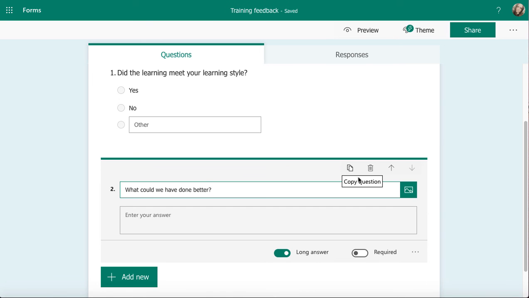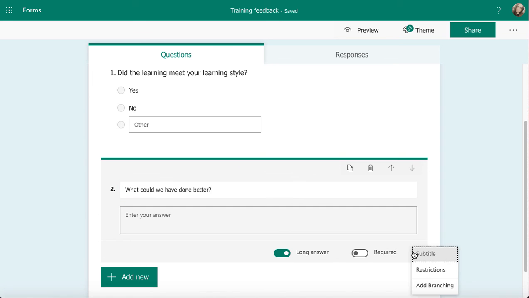I can copy, delete, move it up and down now. I can mark it as a required question. Remember, you can do that, so it has to be filled in with something. And I can also pop the subtitles in. Restriction, so I can restrict what information is added into that box. And I can do the add branching again, which we'll have a look at later. So you can work down and put in all of your questions.